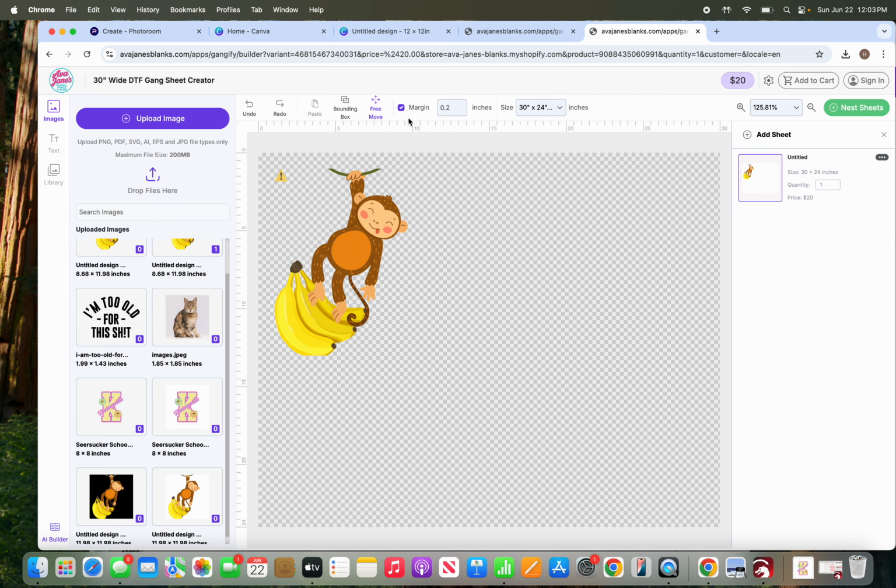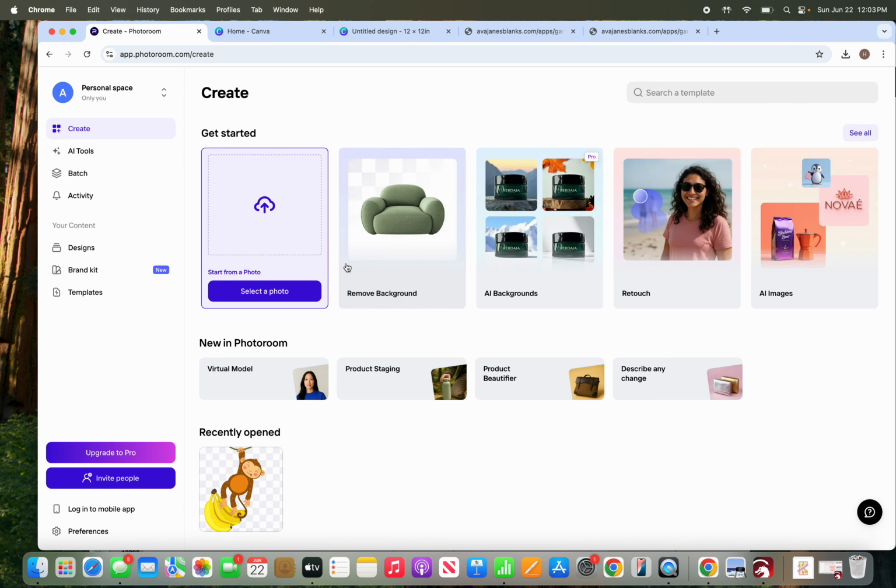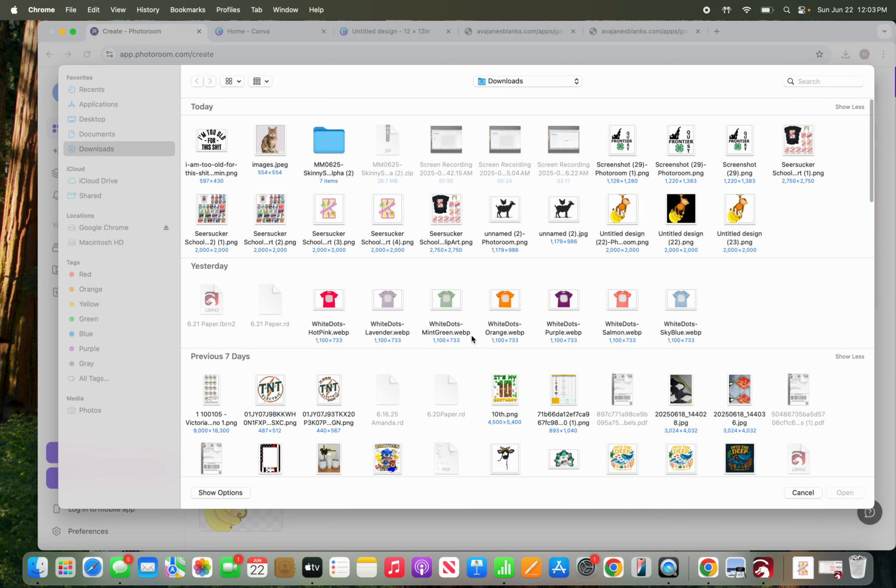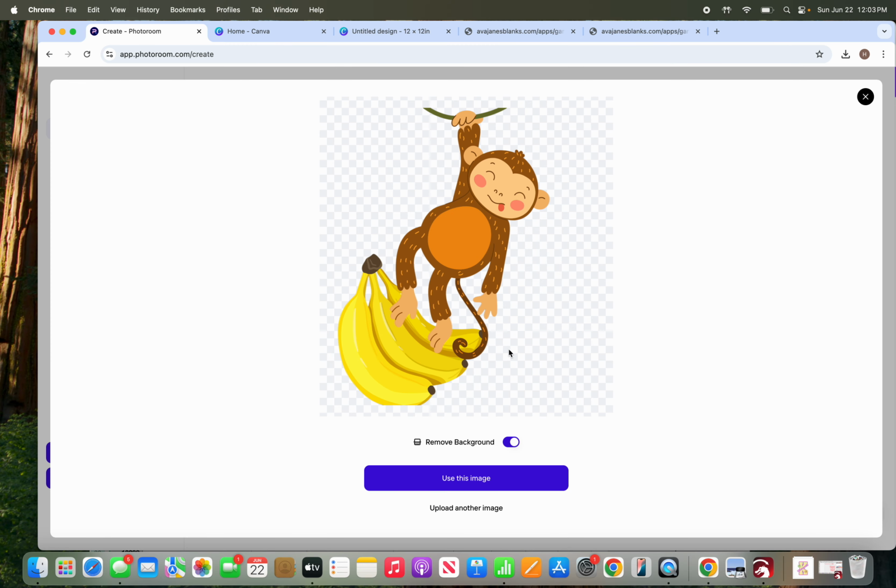So one of the things you can do is you can use Photo Room. I'm going to upload him into here. And now we're going to upload this black design. I am logged in under a free version, and you can see it took it out correctly. It left the vine. You can say use this image.